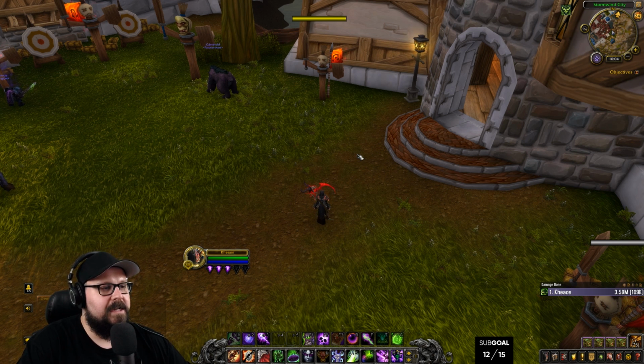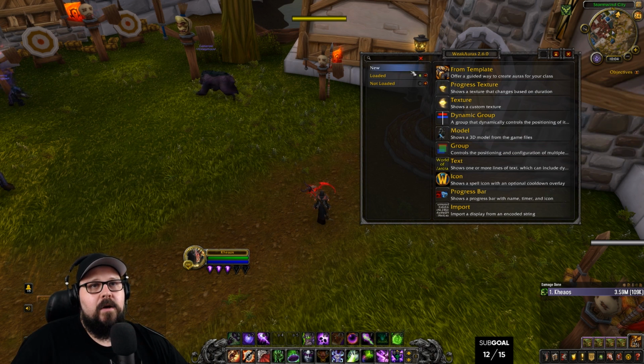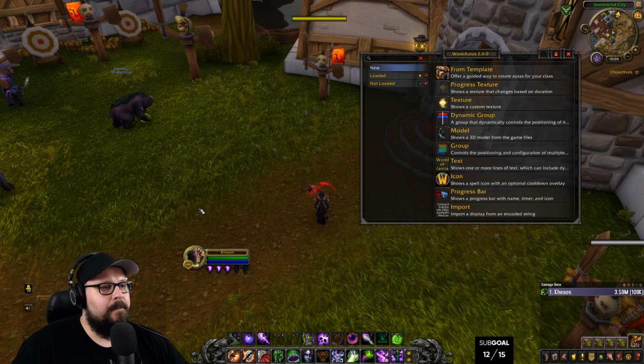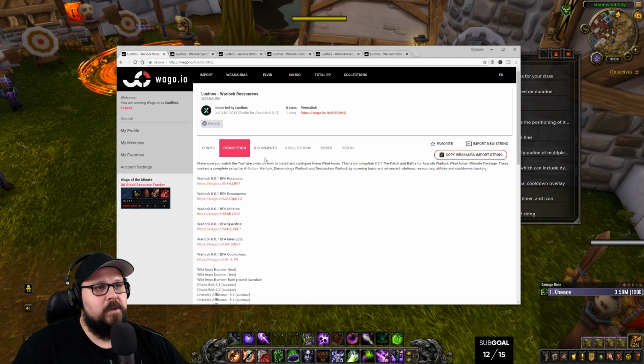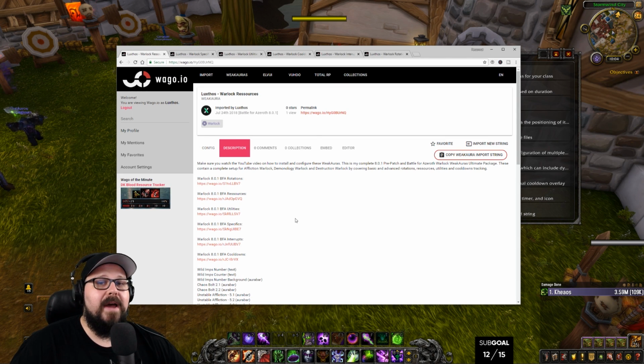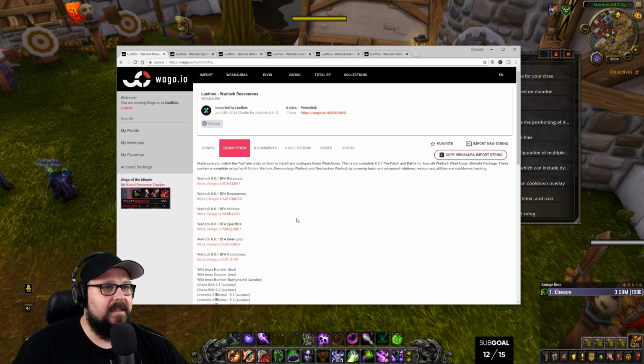So, first we need to load up WeakAuras. Just type /WA. We're in WeakAuras right now. And then we're gonna go grab the imports that we need to make this work. This time around, I'm using another website instead of Pastebin. This is going to be a little easier.